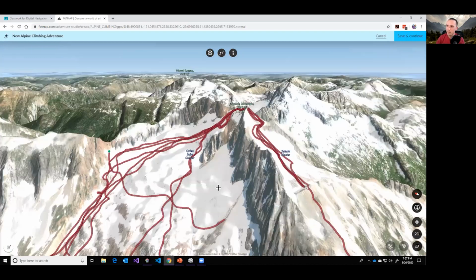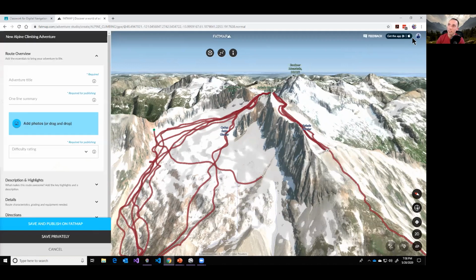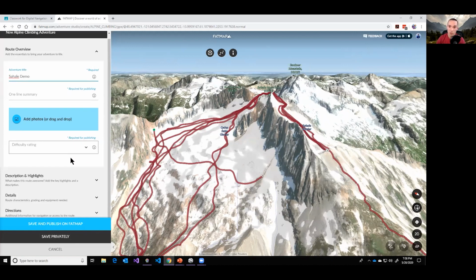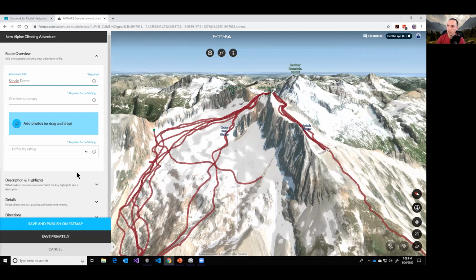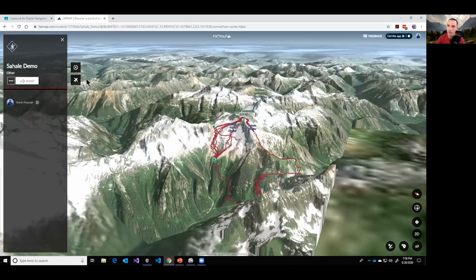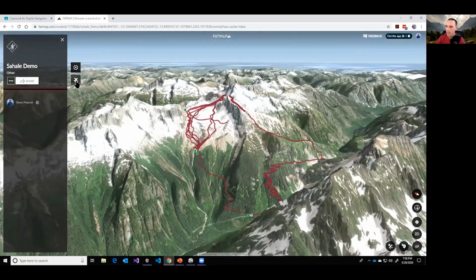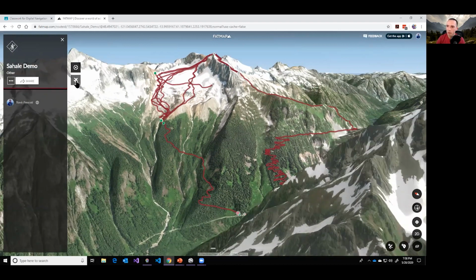But the nice thing here is I can do a flyover. Actually, I need to save it. So I can look at the route, and then I'm going to go up to the top right where it says save and continue. And all I have to do is give it a name. So I'm just going to call it the Sahale demo. There's other stuff you can put in there, but I'm not going to. You don't need to do this. And then I'm just going to say save privately. Now I get my little airplane, which is the fly through. And so I can click on that and it'll just walk me through the route.